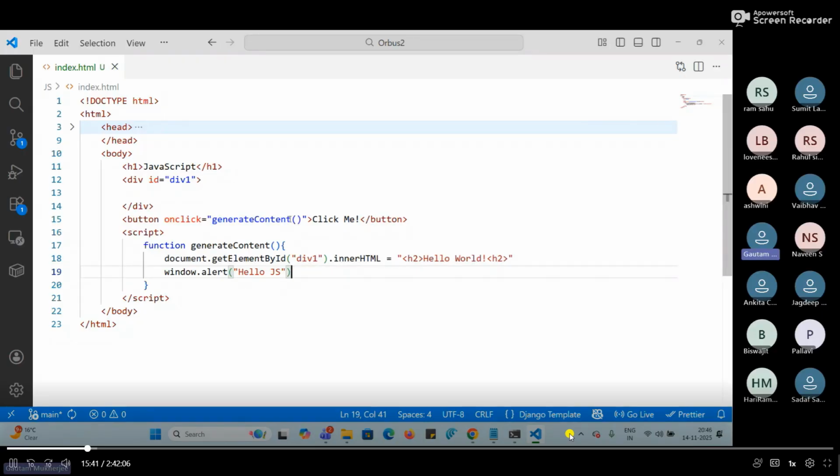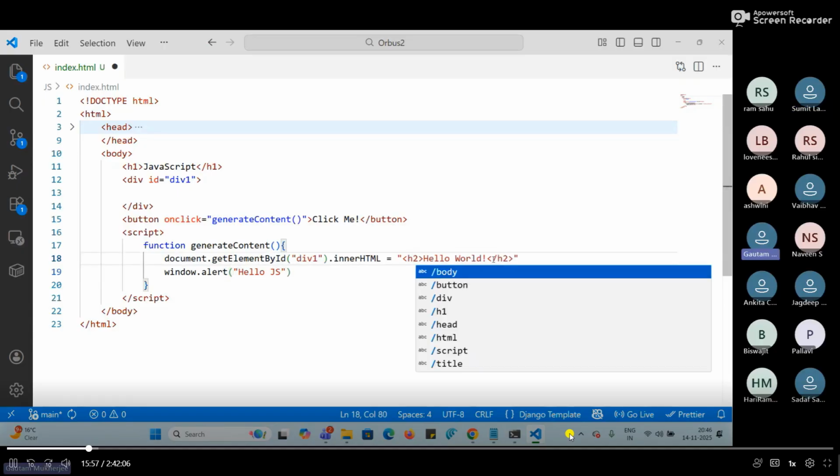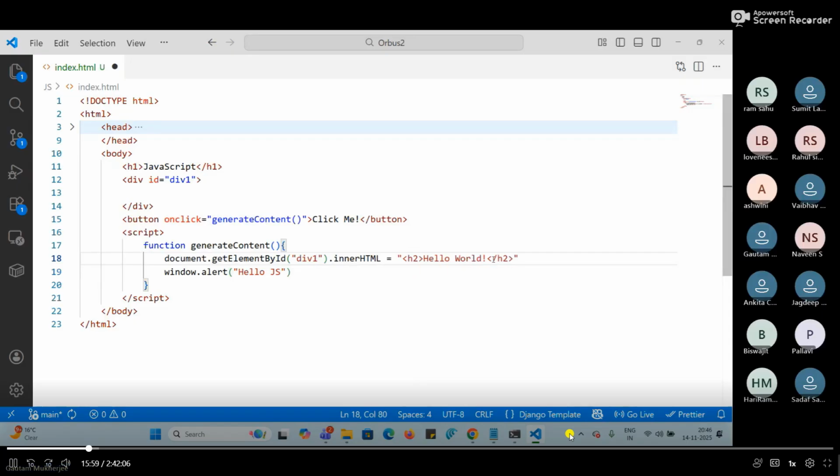Okay. All right, the h2 tag is not closed, sir. Sorry, come again. Line number 18, you have probably not closed the h2 tag. I see. Okay. Yes, all right. It was a typo.